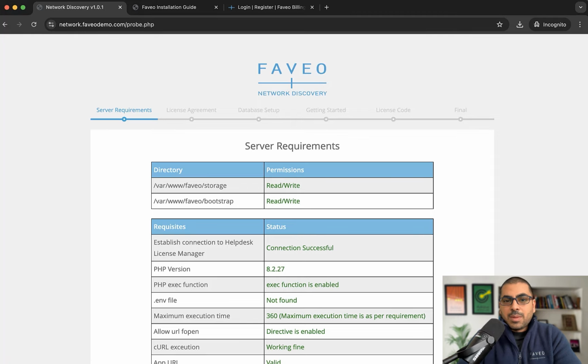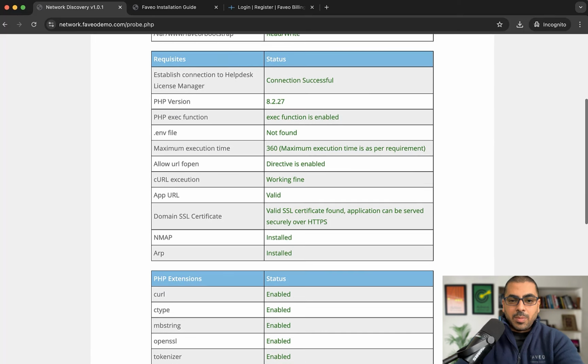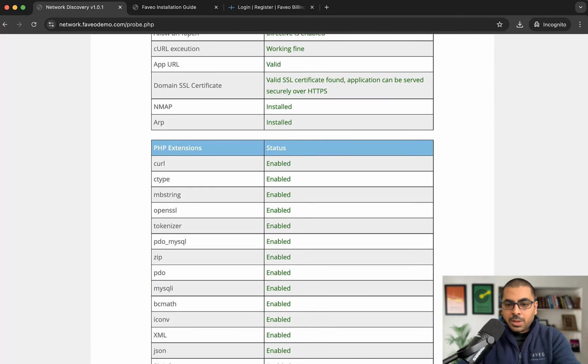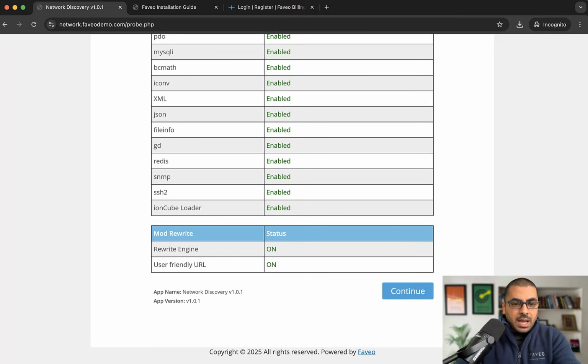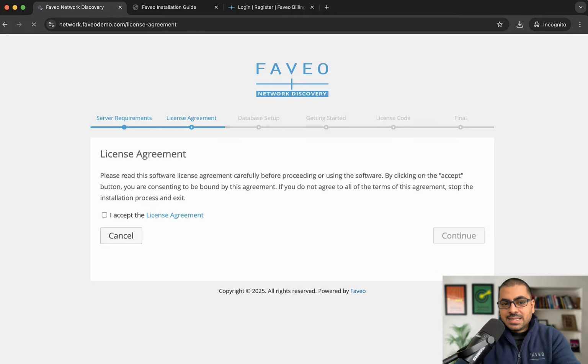So the server that I'm installing this software on is already pre-configured, and I'm starting from the installer page here. This is the installer page where it checks for the server requirements. And you can see here all the server requirements are being met. I'm clicking on continue. I accept the license agreement.